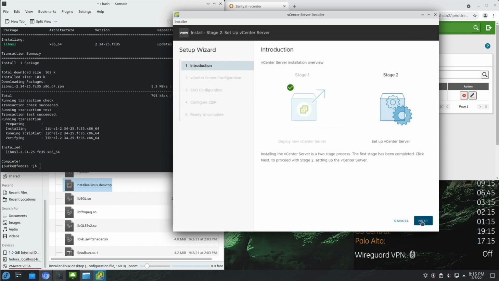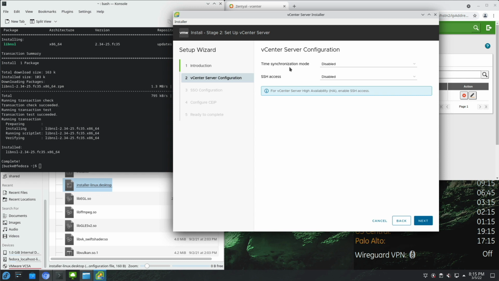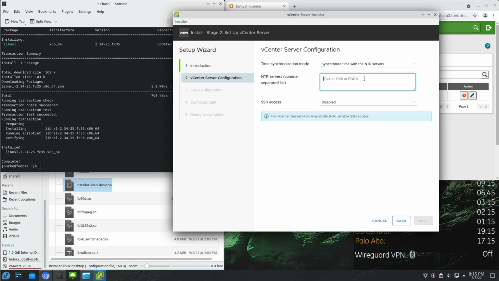Okay, for stage 2, we'll just click Next. Time synchronization mode, we do want to enable that. And we will synchronize it with the NTP servers. And again, we'll be using our Zential server.